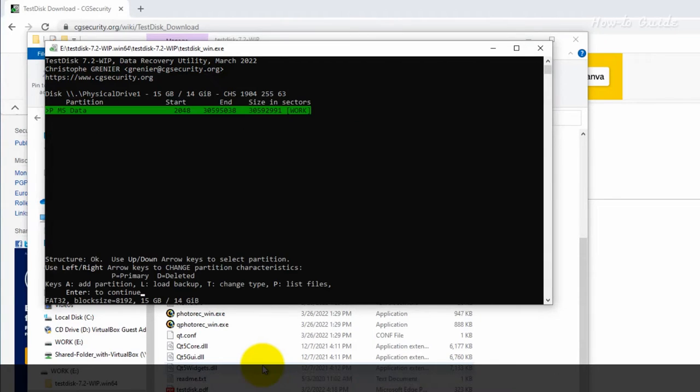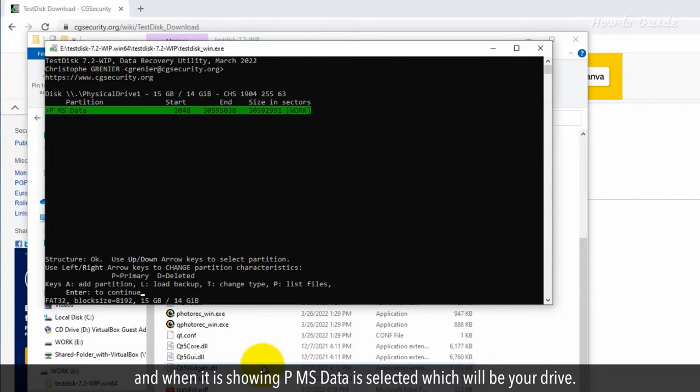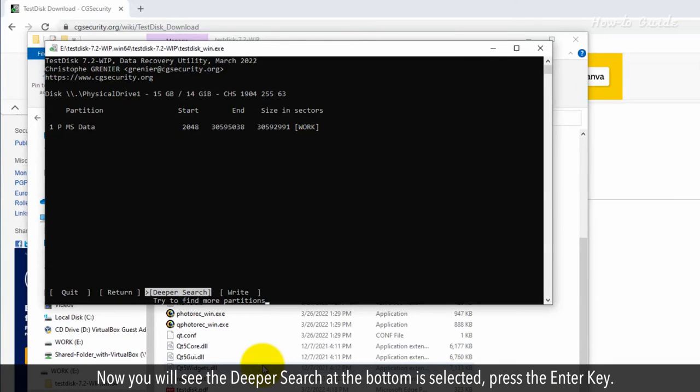Press the Enter key, and when it's showing the partition data is selected, which will be your drive, cross-check before proceeding further that you have selected the right drive from which you want to recover the overwritten files. Then, press the Enter key on your keyboard to continue. Now, you will see Deeper Search at the bottom is selected.